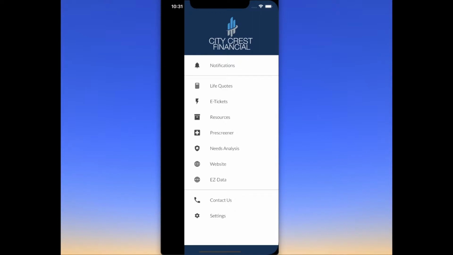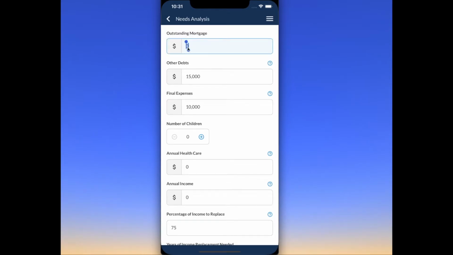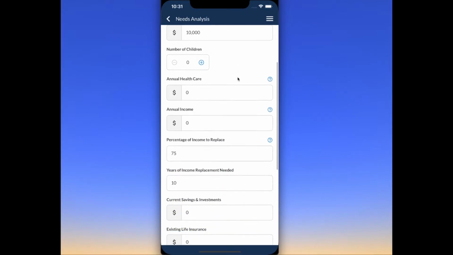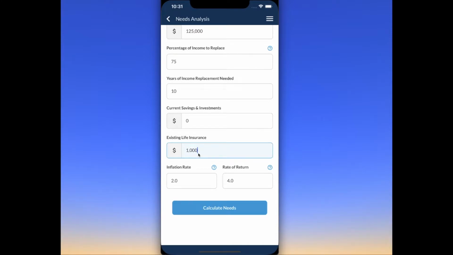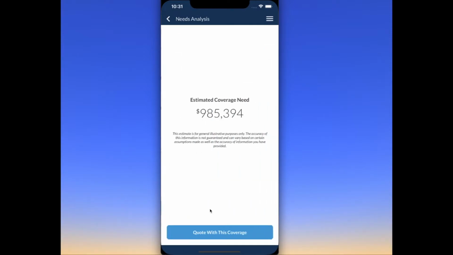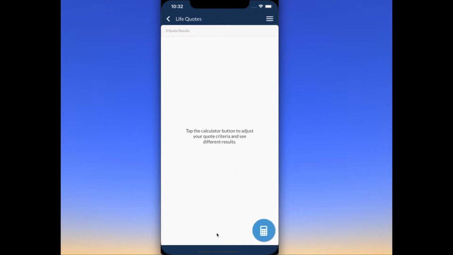I'll start off this demonstration by showing the ticket process in the mobile app. This is our demo app, but the process would be the same in your brokerage's mobile app. I'll start with the Needs Analysis tool. In this tool, you can enter some financial information about the client to calculate the appropriate face amount for their needs. I'll quickly enter some information here like mortgage, debt, number of children, income, etc. Once completed, this will load the face amount into the Life Quotes tool.